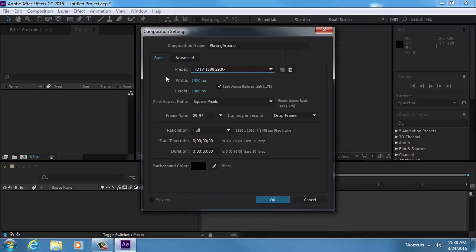This is pretty much what we're going to stick with the entire semester, 1920 by 1080. So we're not going to have to touch that. The 2997, we'll also leave that. The only thing we're going to come down and change is the duration. So where it says 0;00;30;00, all we're going to do is type 500. Okay, so under duration, type 500.